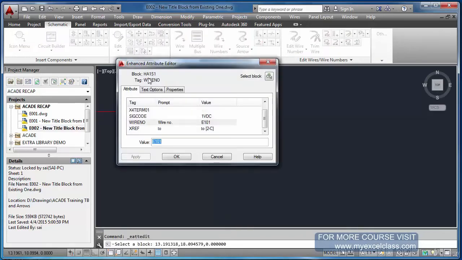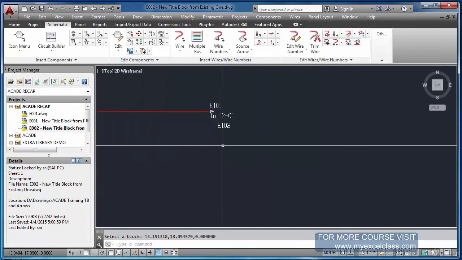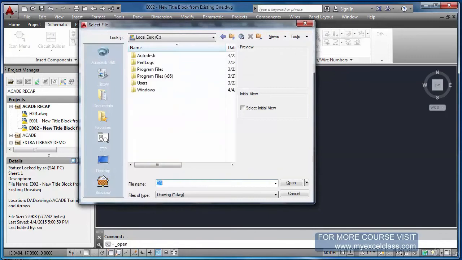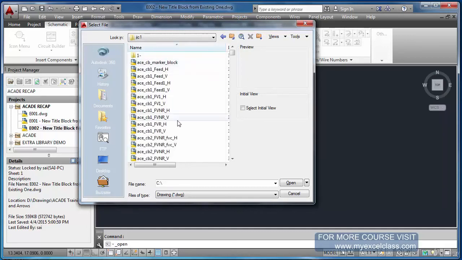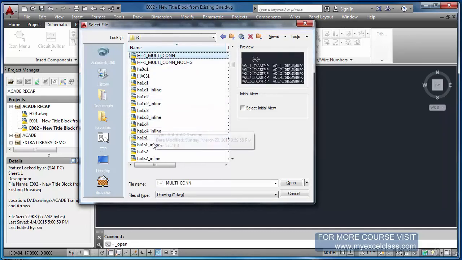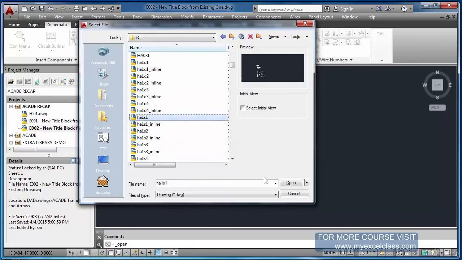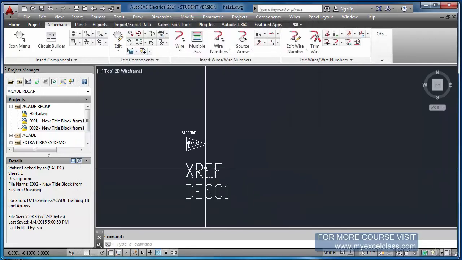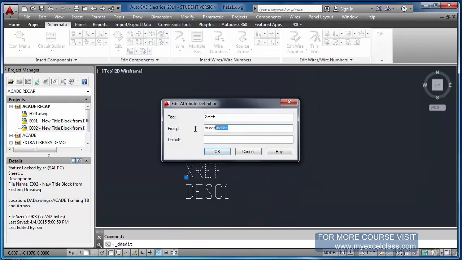Of course there is a way to do that. Remember, this block name is HA1S1. What you have to do is go to your C drive, Users, Public, Documents, Autodesk 2014, library. Now I am going to JIC, HA1S1. That was my block name, HA1S1. If I double click this, "to destination" is written here. In fact, now let me change it to "to". Okay, it was there as "to" only.